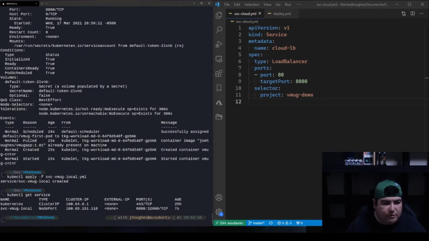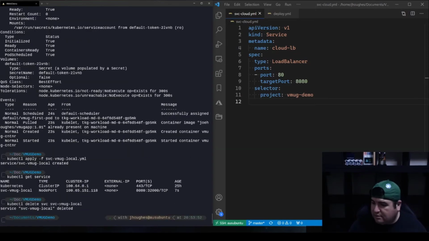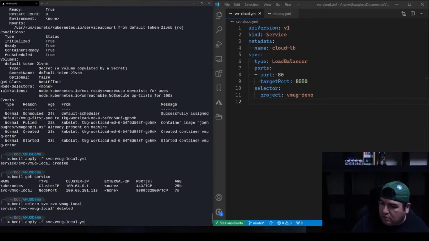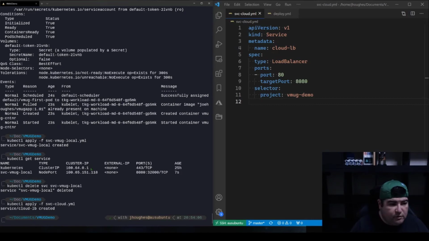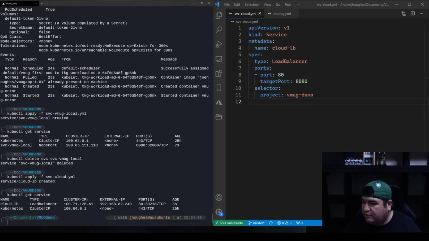So what I'm going to go ahead and do here is I'm going to delete the service, kubectl delete svc for my svc vmug local. So we're going to delete that instance. We're going to go ahead and run the YAML file for our load balancer. What did we call this? svc cloud YAML. Okay, so now that we've done that, let's do our get service again. So we have kubectl get service, and ruh-roh, something didn't work right here.